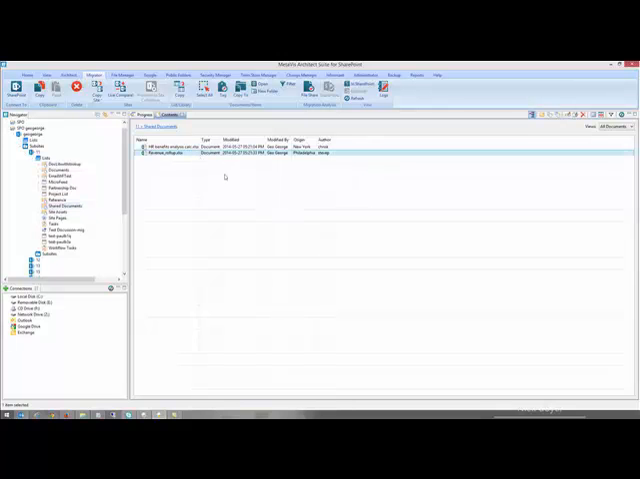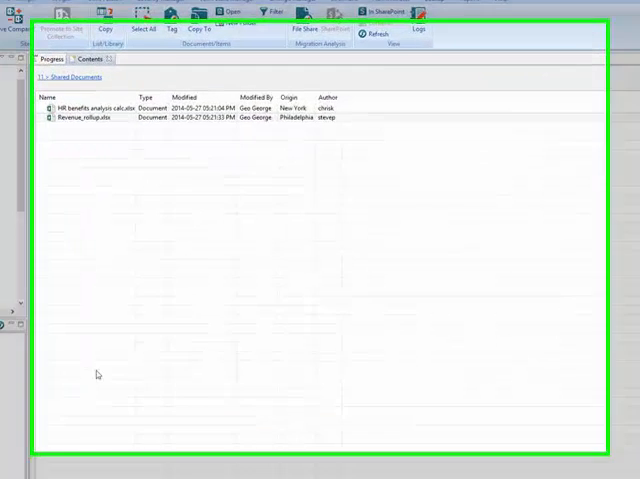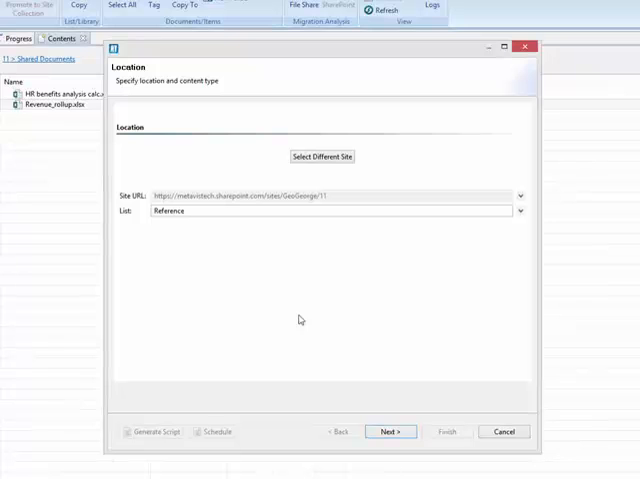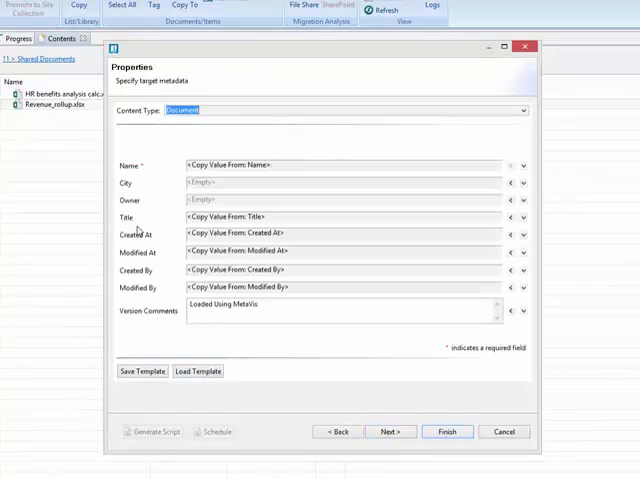So initially, I'm just going to take this revenue rollup.xlsx and copy it over into my reference library. I'm just going to use the drag and drop function, and this will bring up the initial screen in the wizard. Once I'm sure I'm in the right location, I can hit next, and this will bring up what we call our metadata mapping screen.